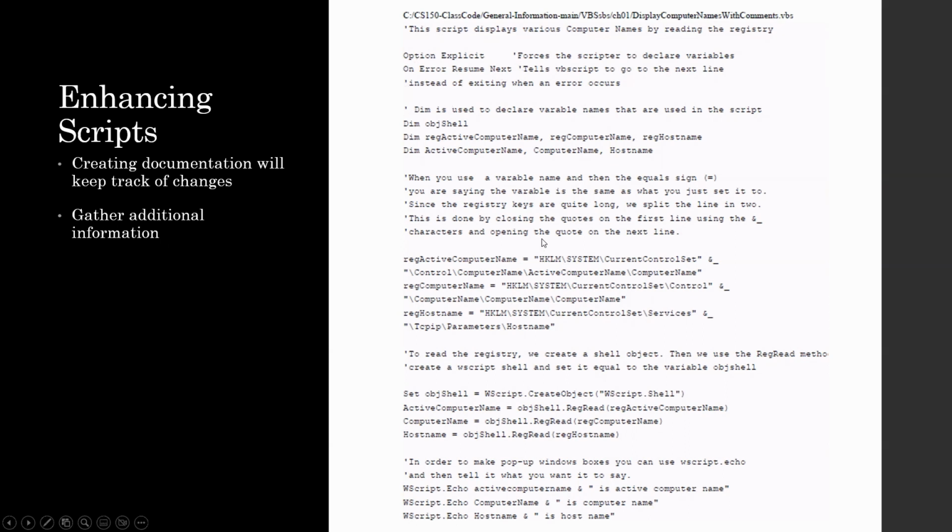It is very helpful in scripting to use comments because a lot of scripting is done in a type of shorthand method, and it is very helpful if you go back later and you're able to see what things were or where things were going.